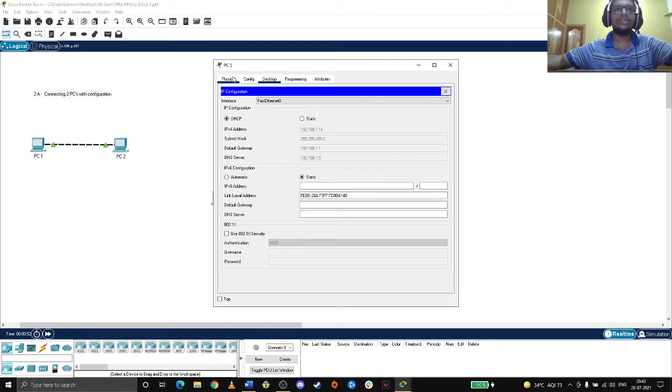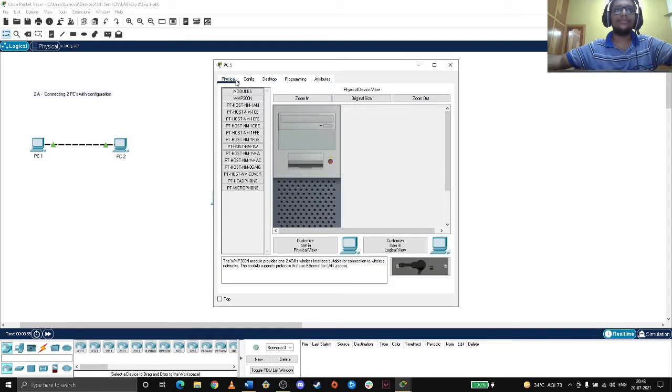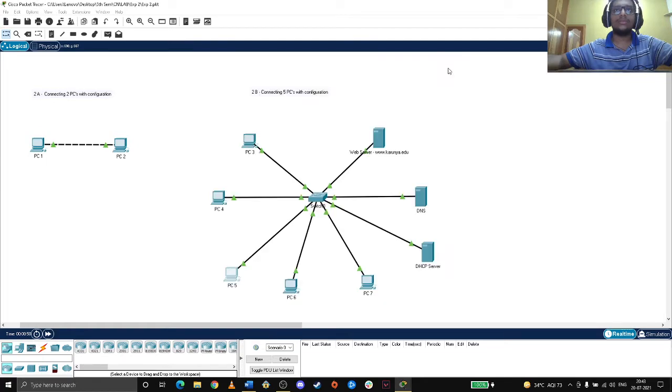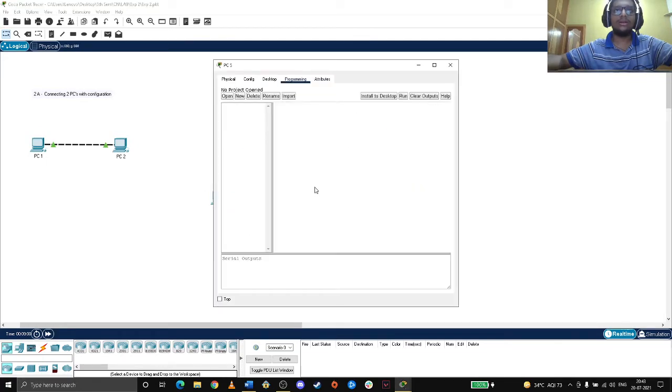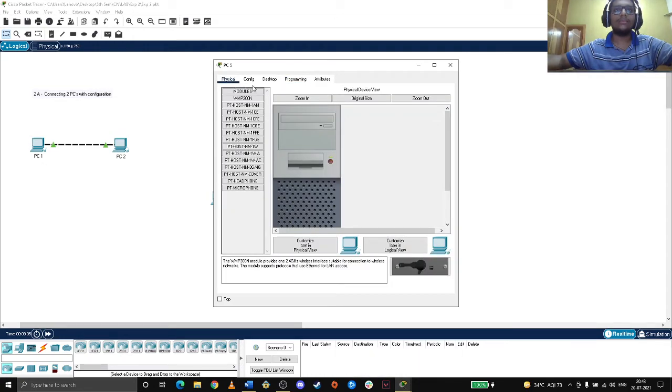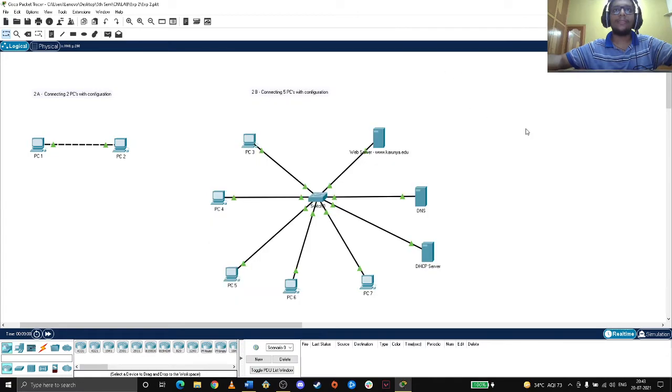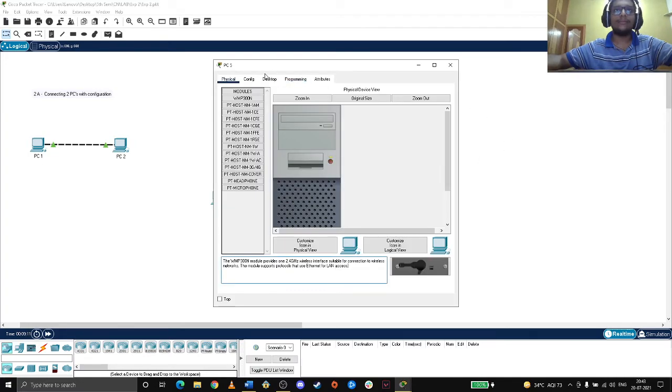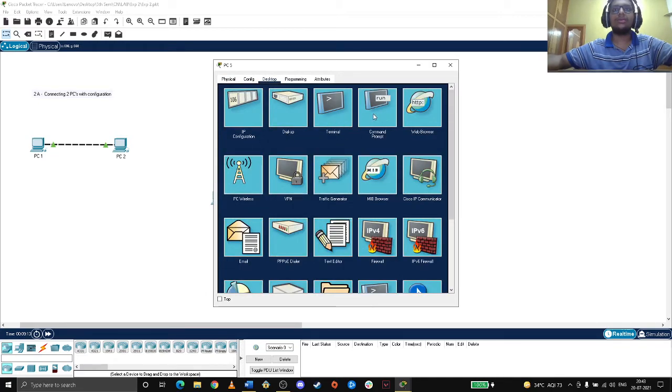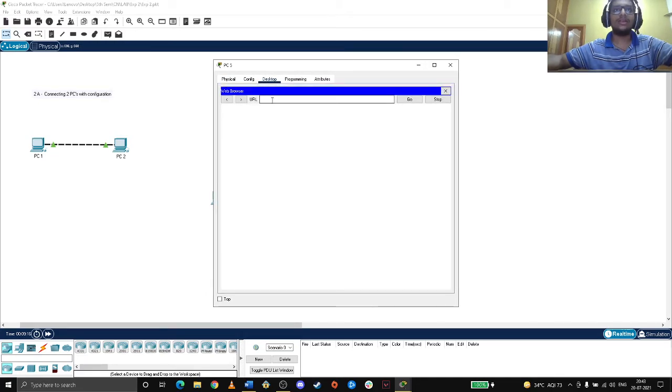Now we go to the PC's web browser and type www.karunya.edu. When we press the Go button, it says Cisco Packet Tracer, welcome to Cisco Packet Tracer, opening doors to new opportunities, mind wide open, quick links.